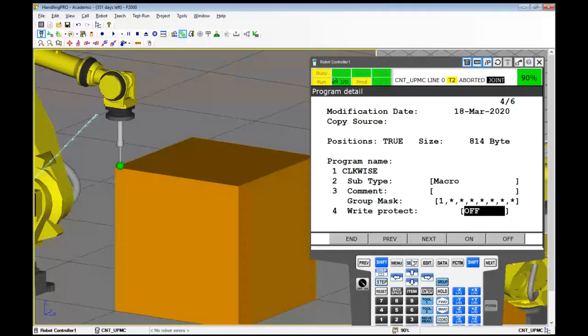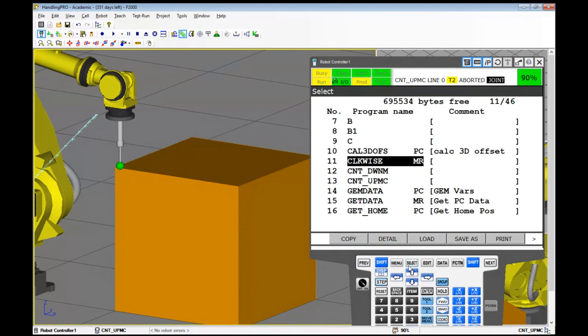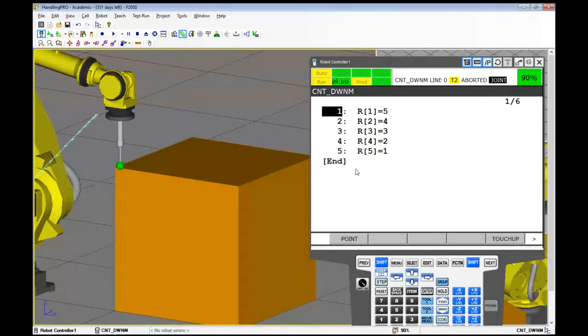Well, let me select one of the other programs. Let's go back to the previous. Let's go back to the count up or count down program. We'll look at count down first because it's alphabetical. So remember this here, there's no motion instructions here, right? These are just working with data registers. There's no actual motion happening here.